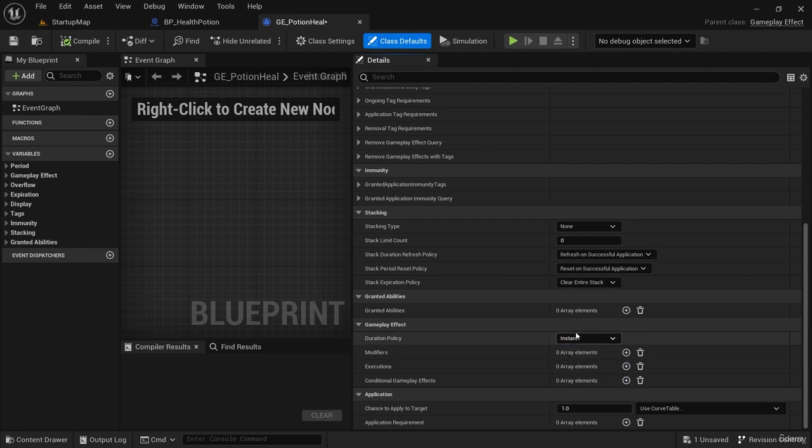We want instant. And we want this effect to affect our health. We want to increase the health, right? So we're going to take our modifiers. This is how we change attributes. And modifiers is an array. An effect can affect multiple attributes.